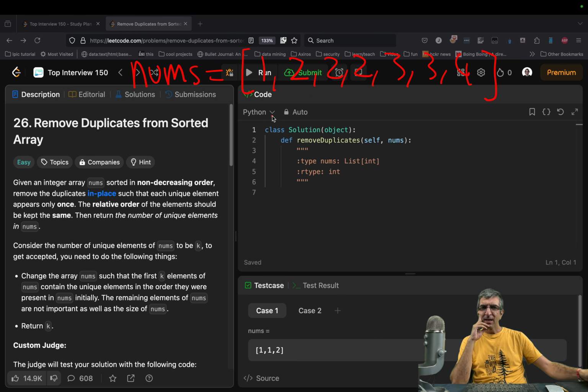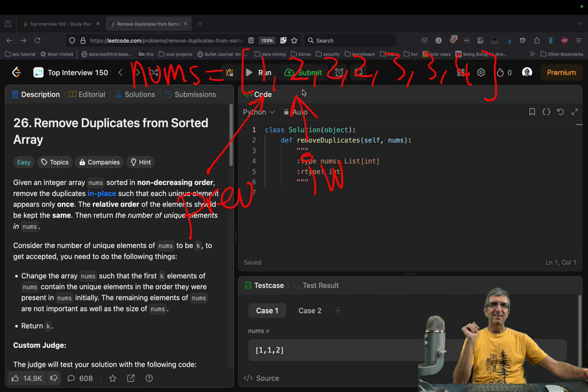I'm thinking a lot. If I wanted to do this, I would start from here. The first element for sure should be in the answer because this is not duplicated with anything, at least in the beginning. So I would have a previous variable pointing to this. I would start from here and I would create an IW, index of writing. And then I would go through all the elements.